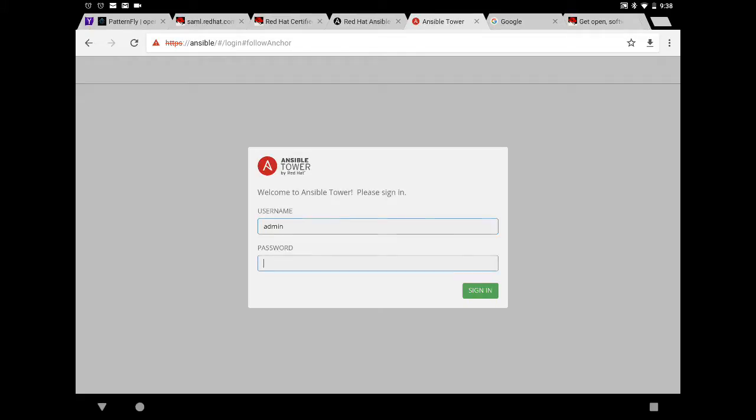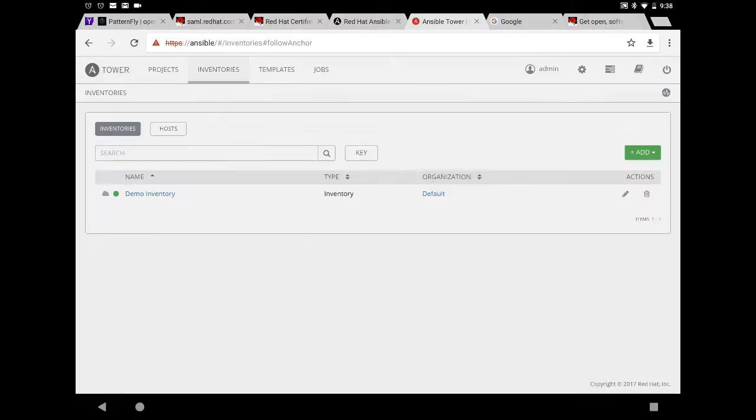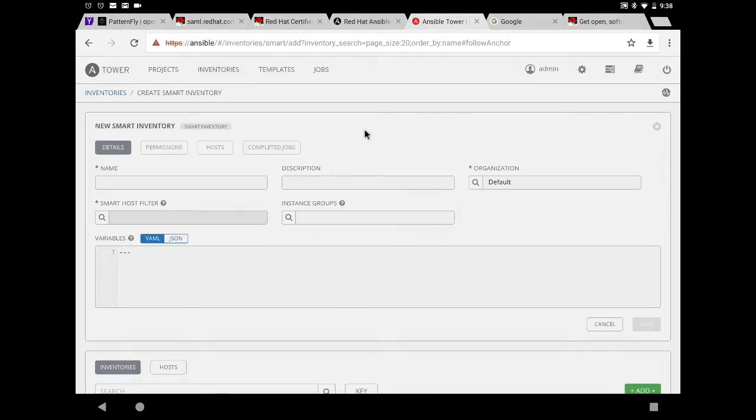So first what we shall do is we'll log into the Ansible Tower, and you can see that we're logged in. We've gone to the inventories page where we could go ahead and create a smart inventory. Now, what is the smart inventory? It allows you to create a filter against multiple inventories so that you can group servers in a number of different ways based on information that the Ansible Tower has available to it.